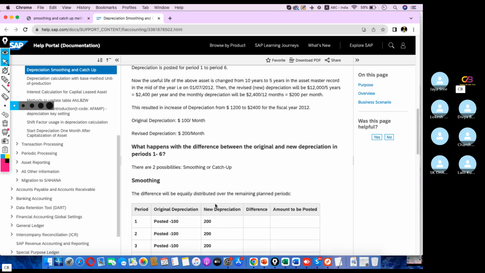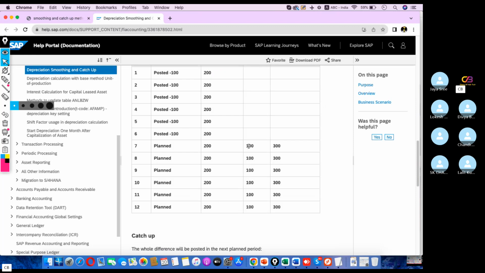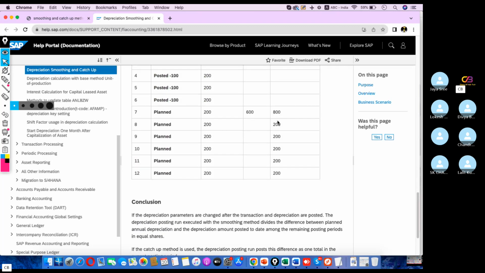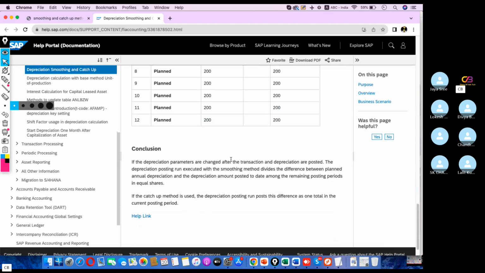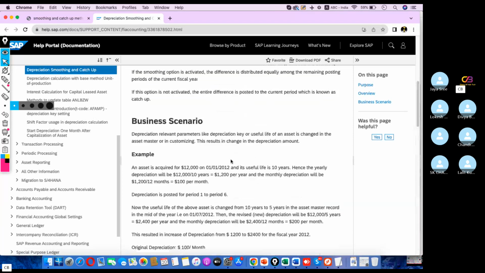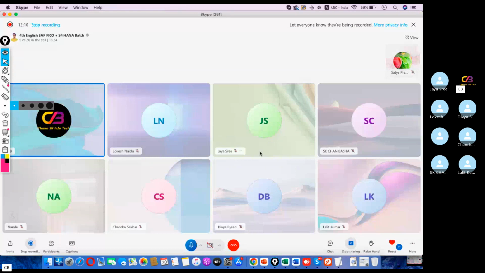In the smoothing method, the difference amount is equally distributed to the next periods, and in the catch-up method the difference amount is distributed in the next period. That is the concept. This is one of the important business scenarios. Almost every interviewer will ask you this question.